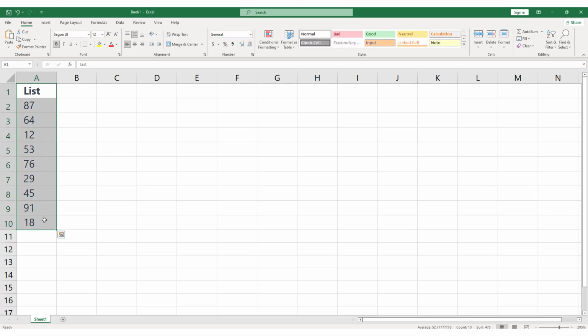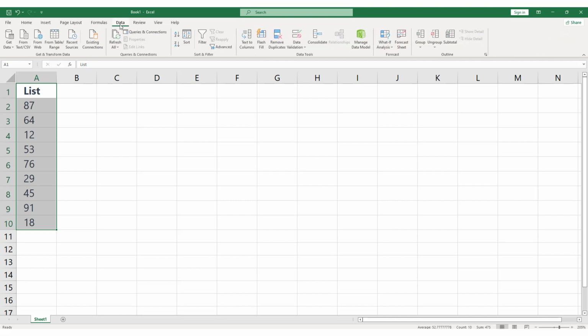The first step is to select the data you want to filter. Simply click and drag your cursor over the cells containing the data. Next, click the Filter button located in the Data tab of the Excel ribbon. This will bring up a drop-down menu with various filter options.